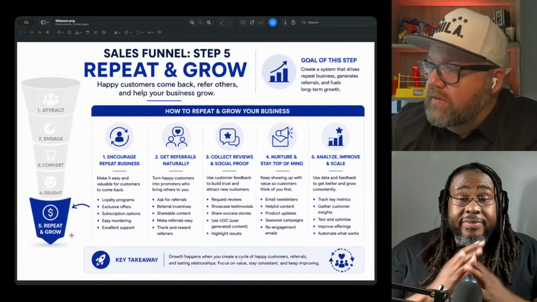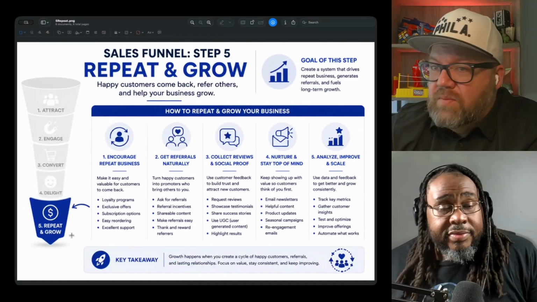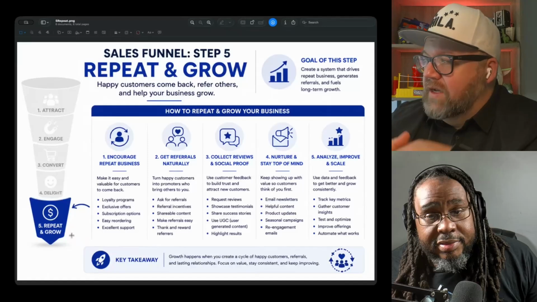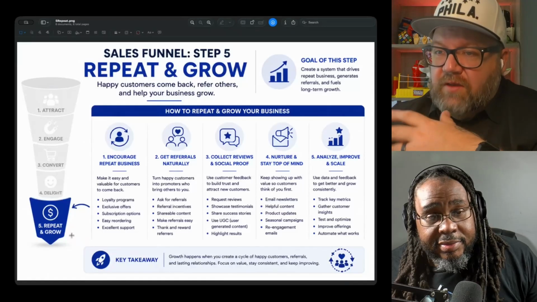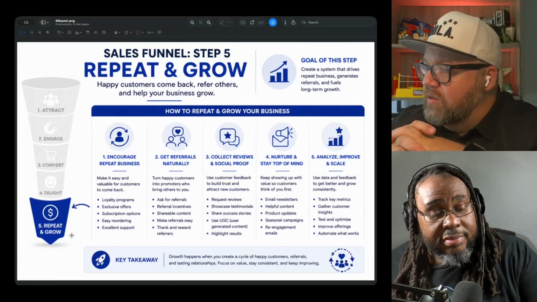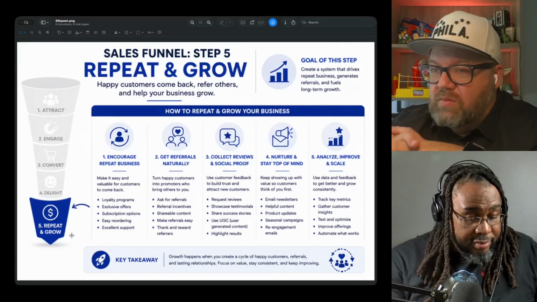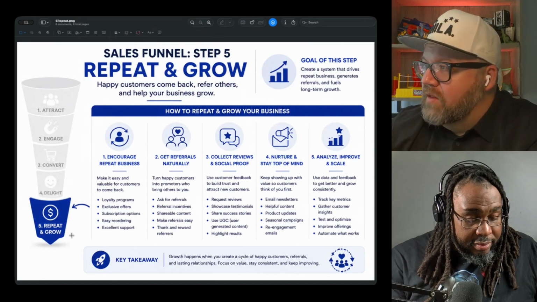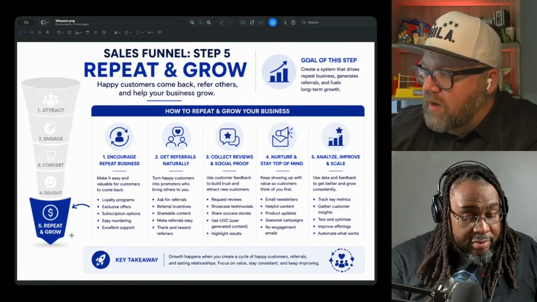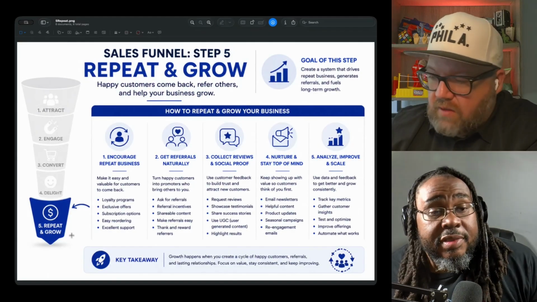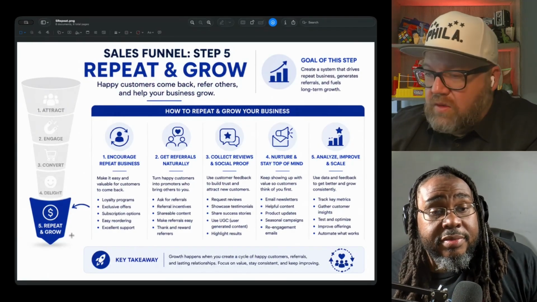And then we have the final step, which is repeat and grow. This is the stuff where you're redoing some of what you've done in the other steps, obviously, but you want to put this into some sort of systematic approach for your business. I'm not going to go over this whole slide here, but encourage repeat business, like Brian just said, with loyalty programs. Get referrals naturally. Ask, tell a friend, bring them in. Collect reviews. We said that.